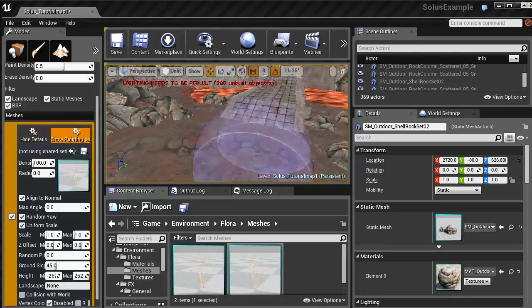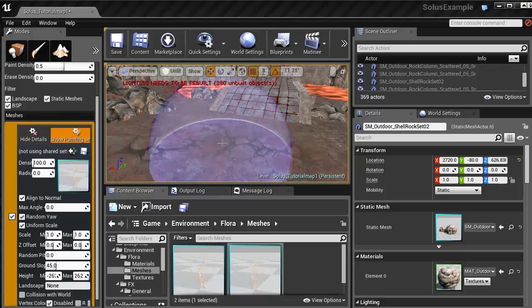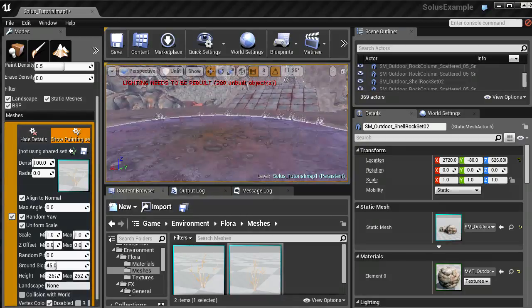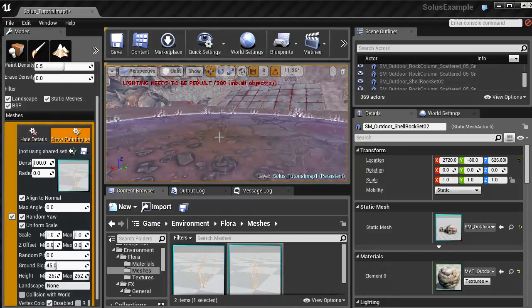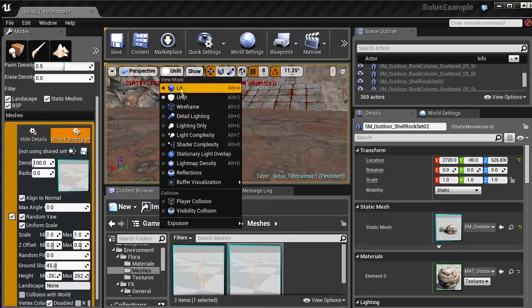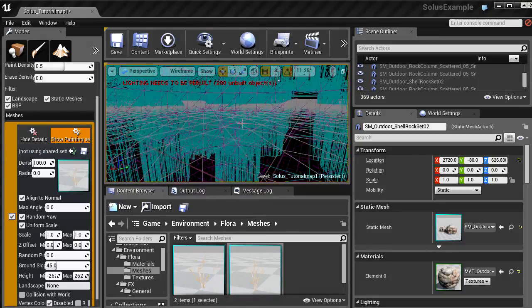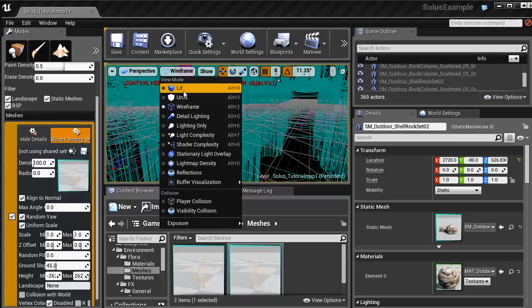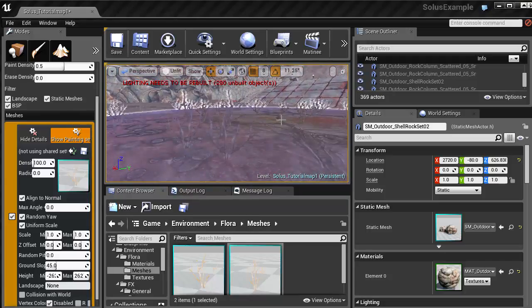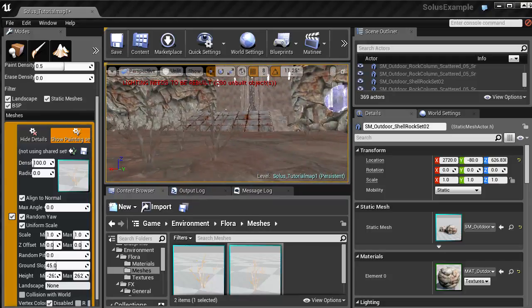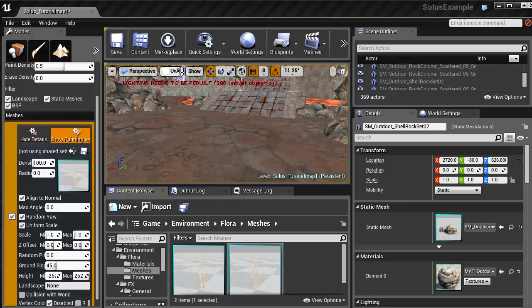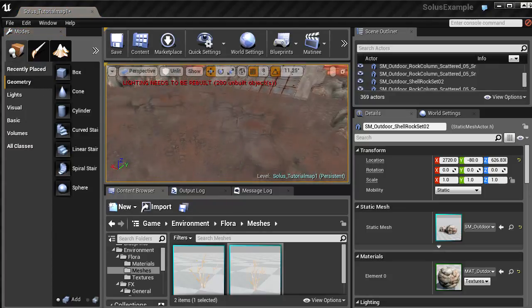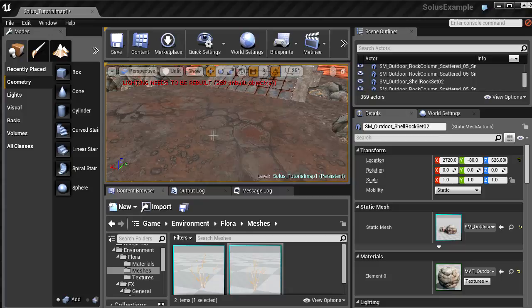So with this selected, just hold Control again, left click and drag, and it might be hard to see on the video, but it has actually painted plants. These very small purple thingies there. There is plants here. Actually, let me add a light so it's easy to see. I'm just going to add a light in the middle of it.